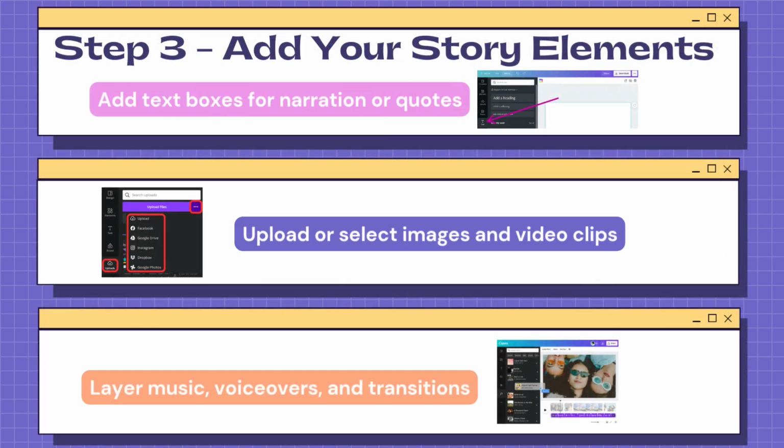Alrighty, so now the fun begins. You're going to add your story elements. This is where you drop in your photos, your videos, or animations and illustrations. You can definitely add captions and short bits of narration text, but do try to keep in mind that they need to match the visuals with key messages to keep everything cohesive and beautiful.